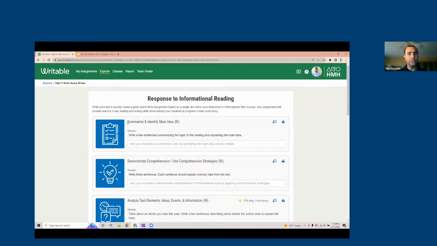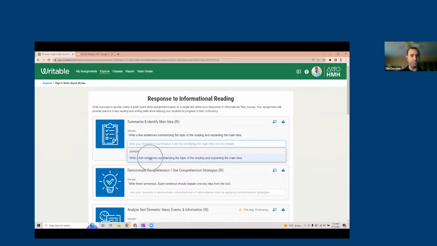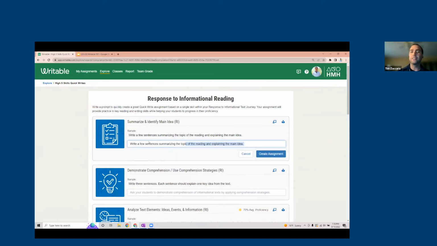So let's look at our summarize and identify main idea prompt. We have a sample here. If we want to get started with this, we're just going to click into that box. We can take the sample, we can write our own, but either way, the idea is it can fit with your class, with whatever you're reading, with whatever you're studying. If we create our assignment, it'll guide us through a couple extra steps, and it'll be that easy to get our prompt started here in Writable.